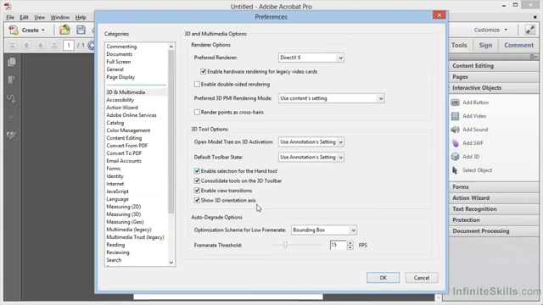Show the 3D orientation axis displays the little XYZ axis in the lower left corner of the 3D model view. It's on by default, but you can always turn it off if you want to. Remember, these options within this dialog box are specific to the installed version of Acrobat on a given machine. They are not part of the saved document.